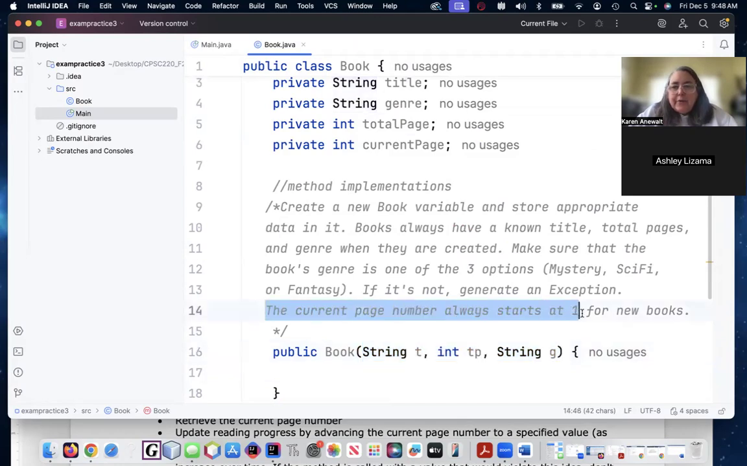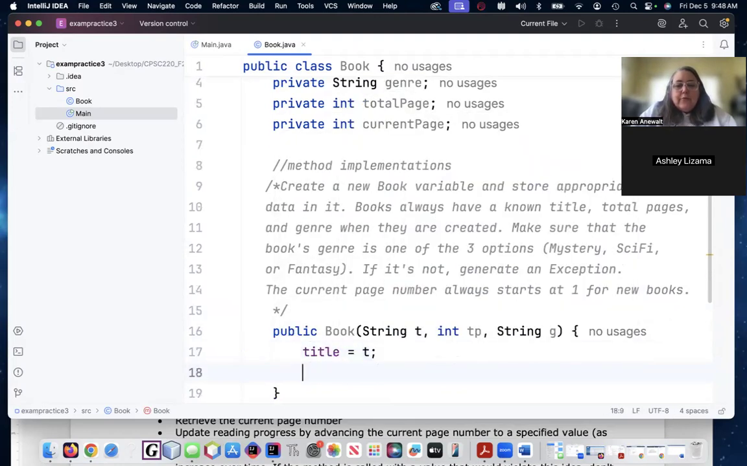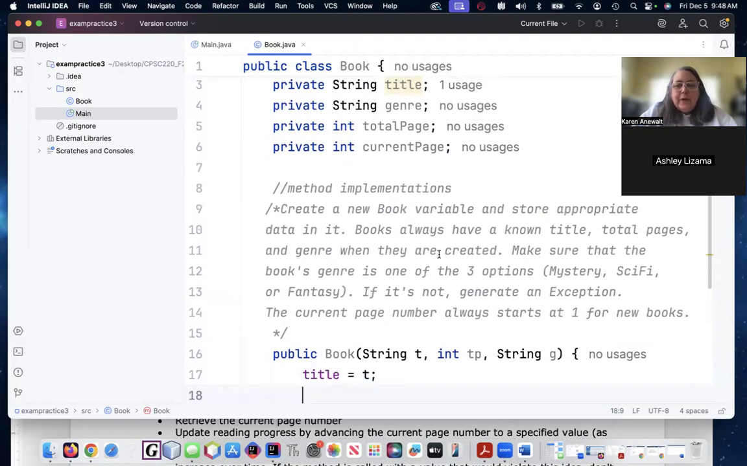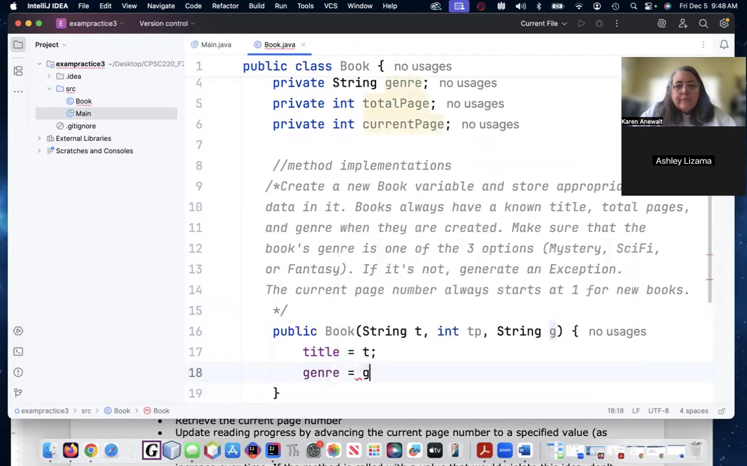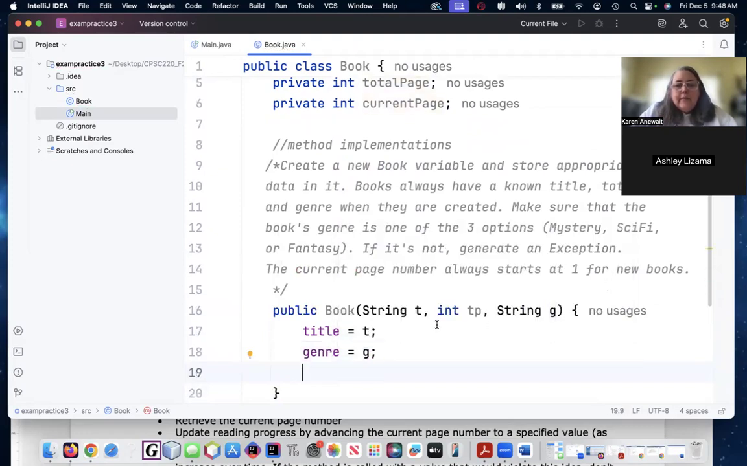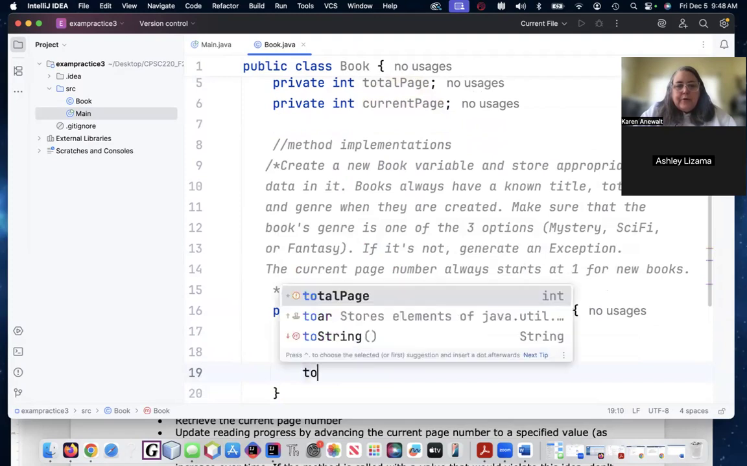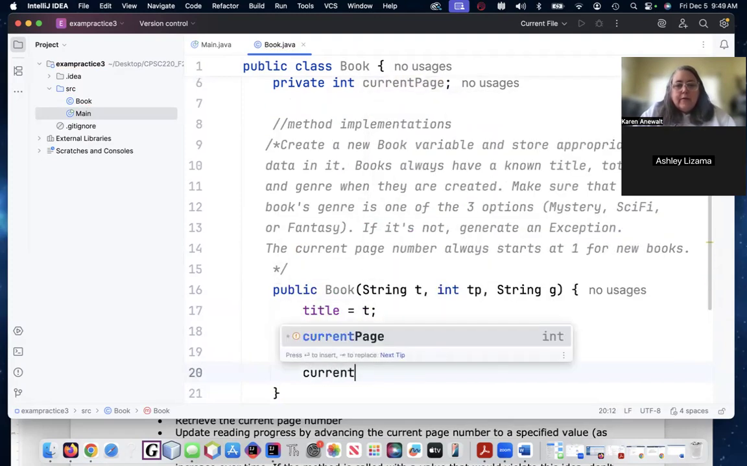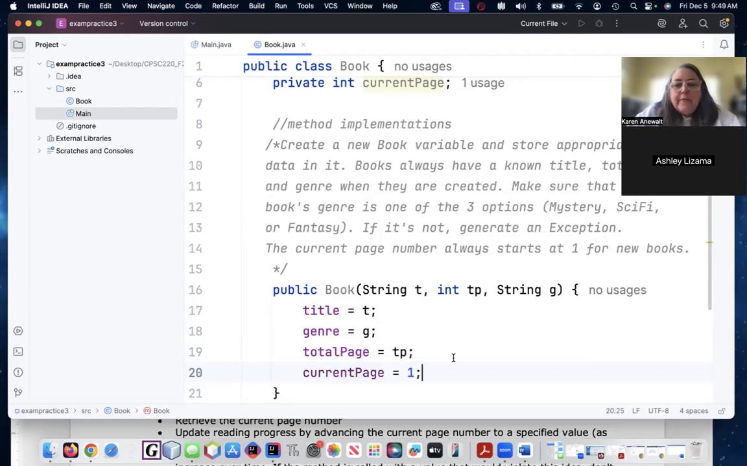And then it tells us down at the bottom, the current page is always set to 1. So we want to initialize each of these data fields, title, genre, total pages, current page, using the values that get passed in as parameters. And then current page always gets set to 1.